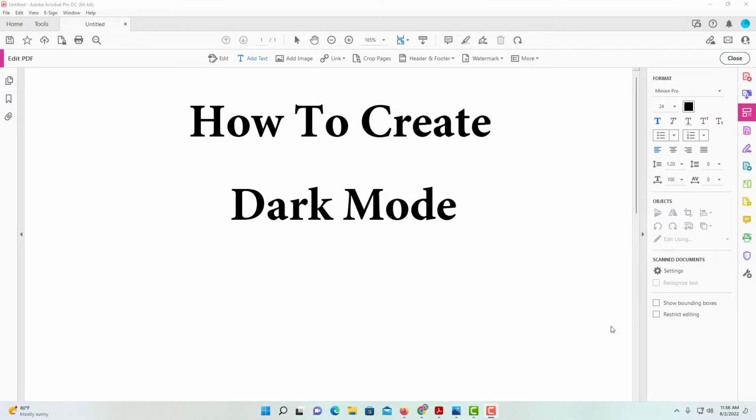Okay, I have Adobe Acrobat opened up now, and as you can see, this is pretty bright on the eyes. To change this to a dark theme, it's very simple to do, but it's a two-step process. First, you need to change the interface to a dark theme, and then you need to change your page background.